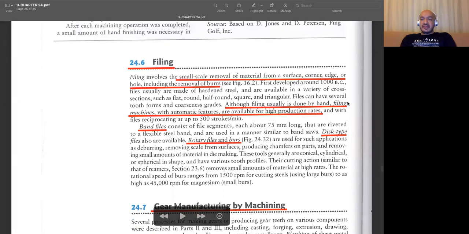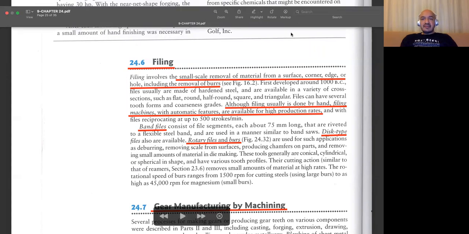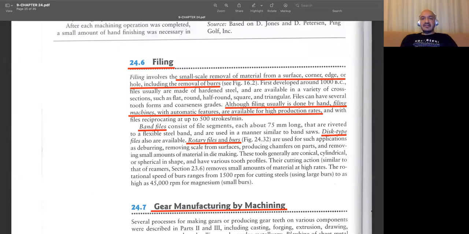In addition to these manual tools, you may also have band files or rotor files. They have a bit better productivity. So again, depending on the type of workpiece you are filing, or the number of workpieces you are going to file, you should consider all these and then later decide on the best type of machine and best type of filing approach.